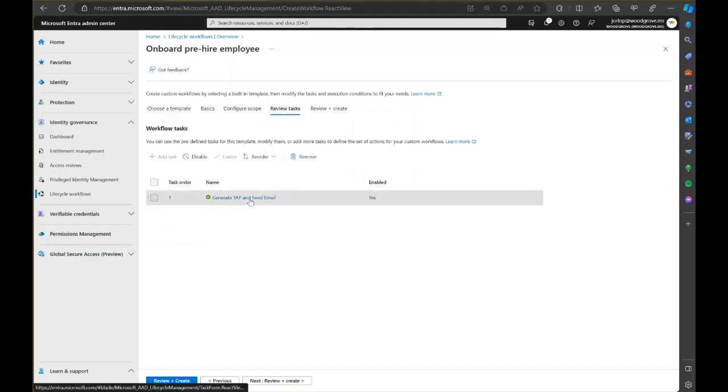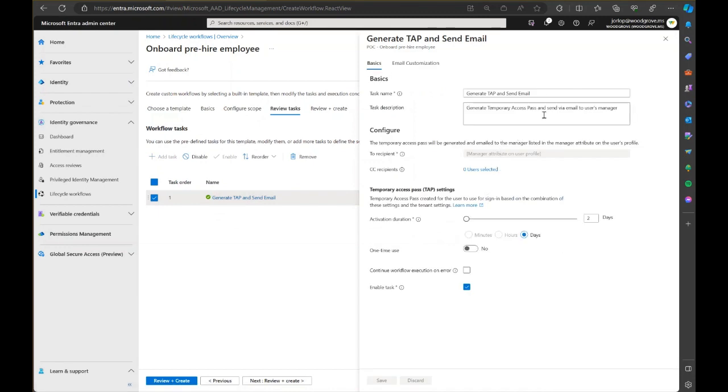On the tasks, this is where you can configure the tasks that are available for this workflow. For instance, on this generate TAP and send email, we give you options as well to modify the names and the description, and you can copy different users to receive that TAP. By default, the recipient of this temporary access pass will be the manager attribute on the user profile. So this is as well why it's important to have that manager attribute configured and mapped on the user profile. The idea is the manager is going to get this temporary access pass that we generated as part of the workflow through an email and send it to the user on day 1.